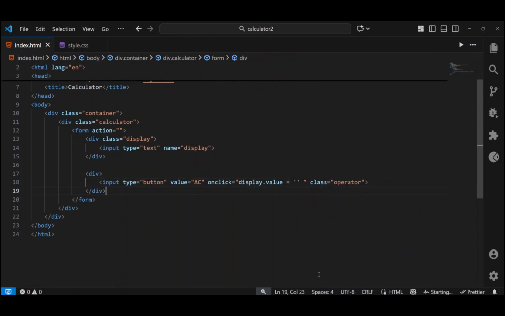So let's open this with Live Server to see it. As you can see here, this is it. It will clear it all. So let's go back to our VS Code.